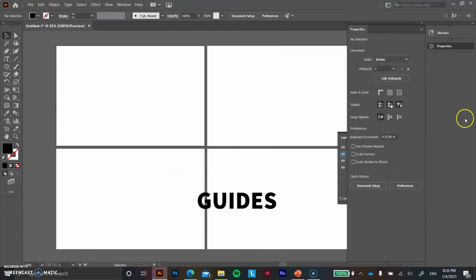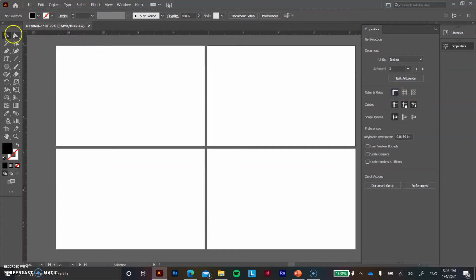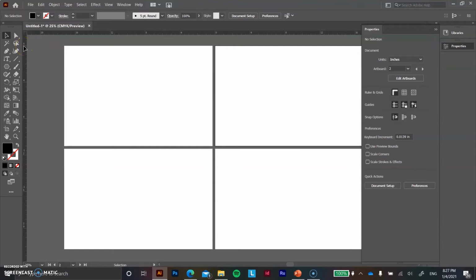So right here, working with guides, you really want to work with guides. Where it says rulers and grids, this little symbol is your rulers. Drag your cursor to one of the corners, and then you just click and drag. There you have your first guide. You use those when you're doing projects and you want everything to be aligned.